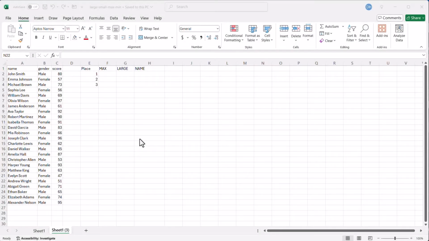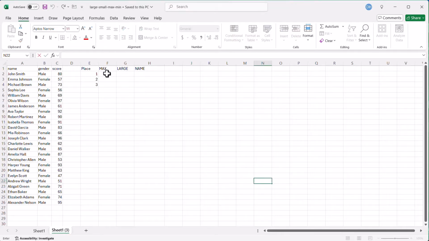So let's fire up Excel and dive into this game-changing technique. By the end of this video, you'll be finding the second largest and smallest quicker than your coworker can ask, how'd you do that? So there's two functions that we can use to find the top values. One is the max, one is the large. Let's see an example of each. So we have the max function. Let's try that one first.